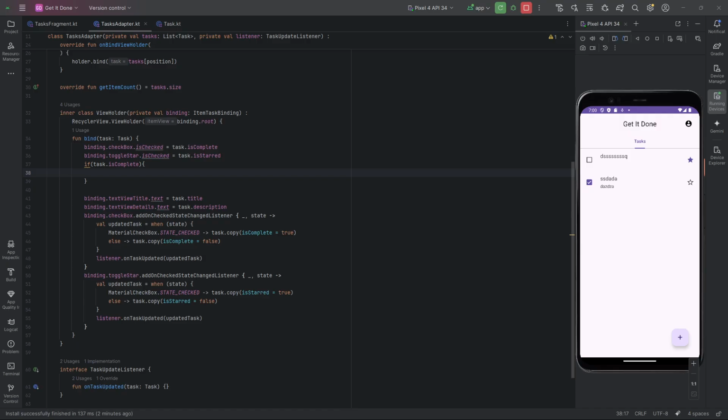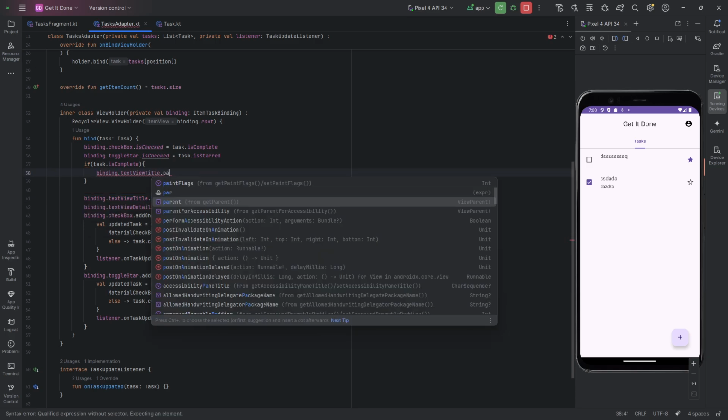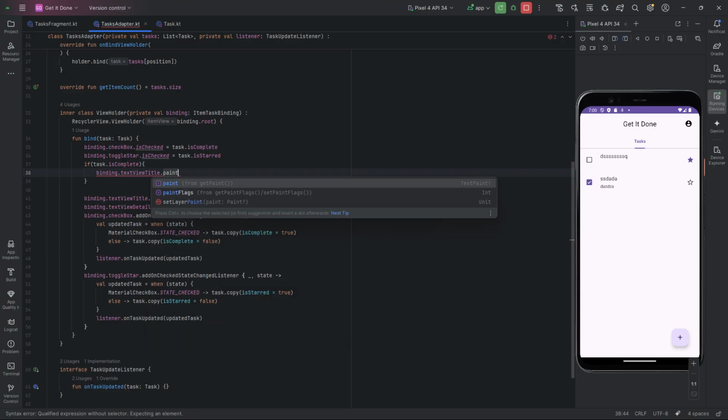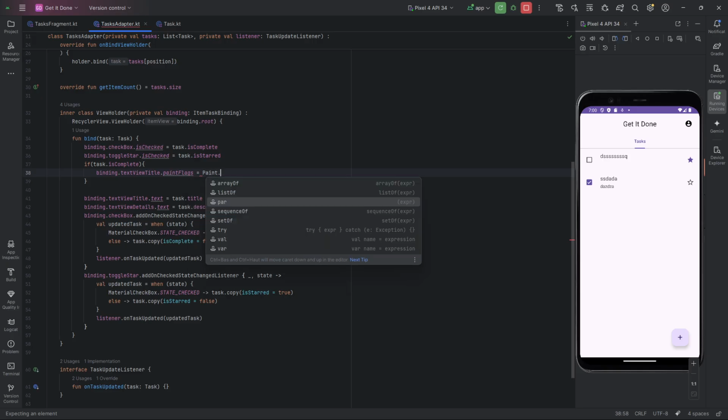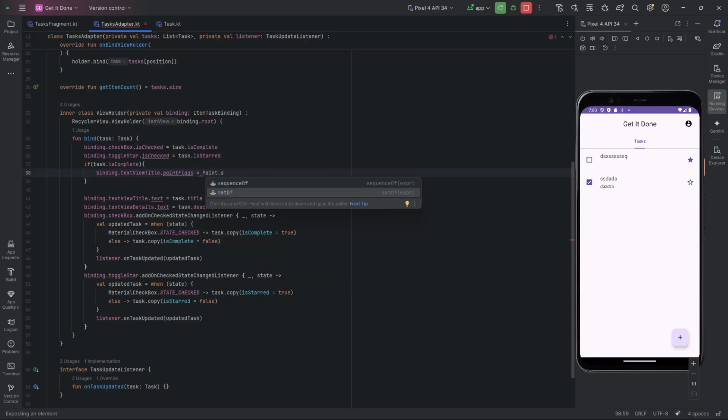So we do binding dot textViewTitle dot, and then it is paintFlags. And then you do a very simple thing, equals Paint.STRIKE_THRU_TEXT_FLAG. We add this text flag there. We'll do the same on the description, so textViewDetails rather. So if we go and run this now, you can see that our completed task has been crossed out, which is fantastic.